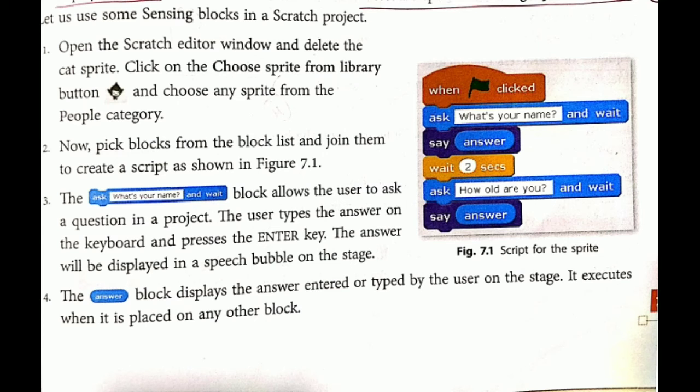Okay, so the third step says that after creating all the blocks and we have created a script like what you see in figure 7.1, now by using these blue colored blocks, which means they are the sensing blocks, we can ask questions in a project. The user can ask a question inside the project.